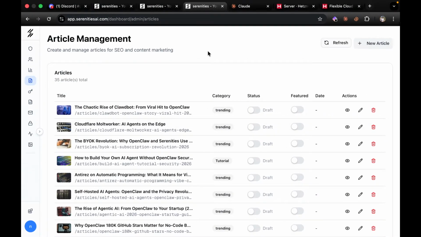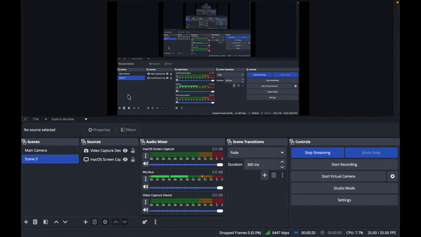Hello guys, so today I'm going to show you some of the insane OpenClaw, formerly the Clawdbot, use cases. So the first and foremost one is as an SEO agency. Let me just show you here.